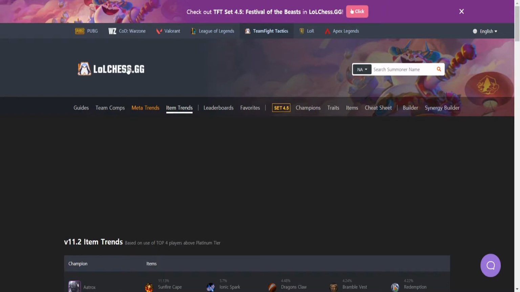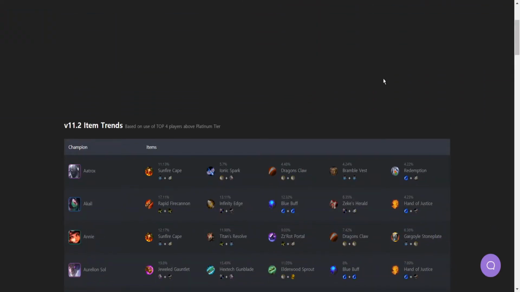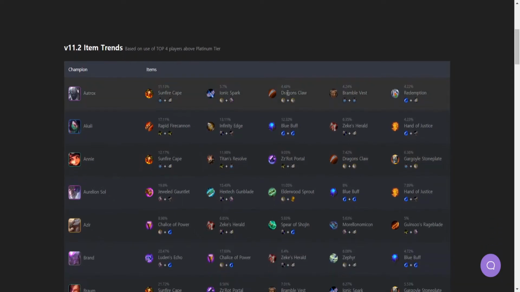So basically, the first thing I want to talk about is items. Items in TFT are very important, obviously. So this is lolchess.gg statistics items. I can show you where to go to get these menus. So you can actually find what the most common combinations of items are for champions. It's in alphabetical order, and then it'll show you their top five and the percentages in which they're being used. So for instance, if you are a little bit confused on what items to go on a champion, you can just refer to this.